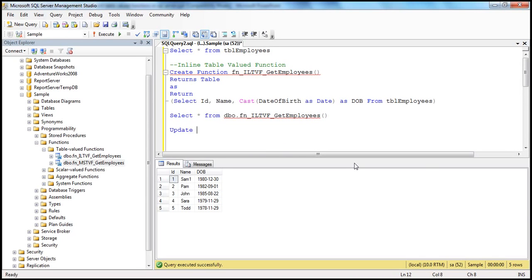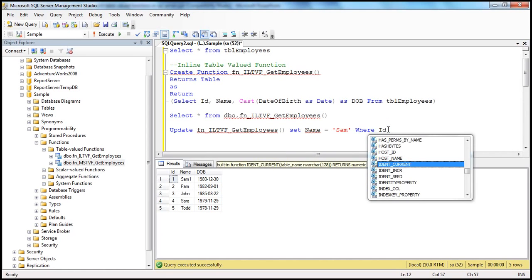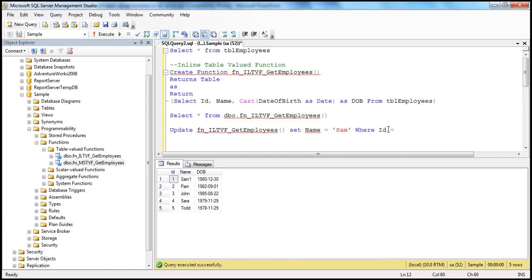So I'm saying update this function. Set, I want to set Sam's name from Sam1 to maybe Sam. Set name is equal to Sam, where Sam's ID is 1. So let's say ID is equal to 1 and see if it updates that.